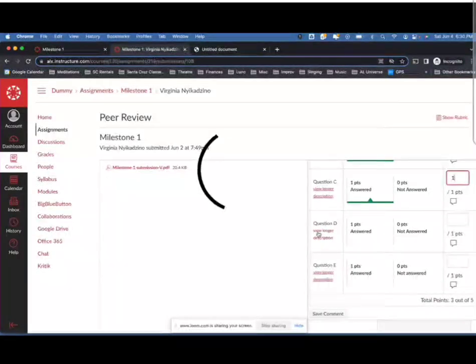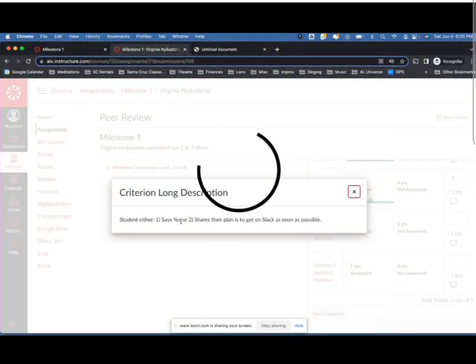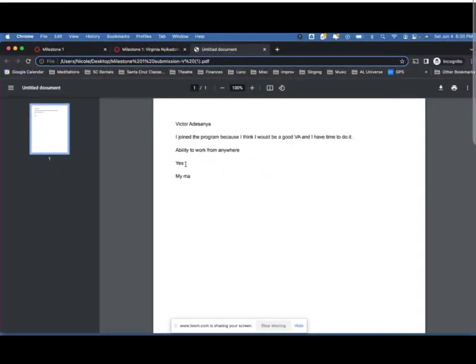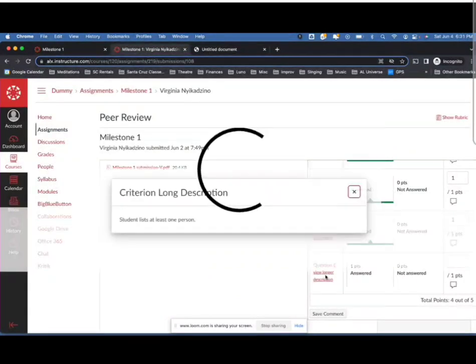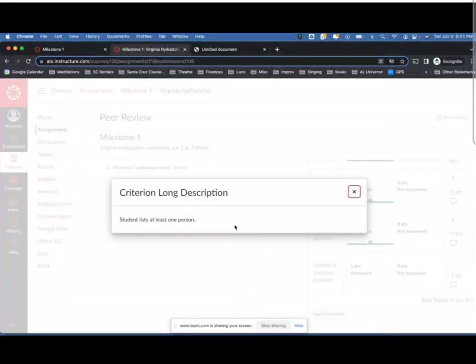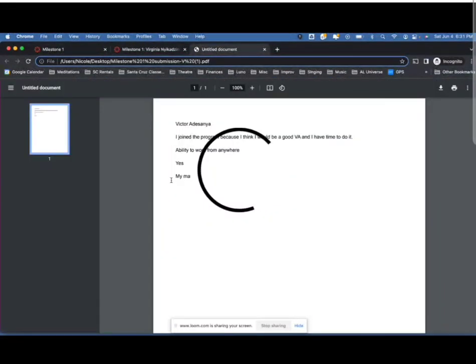Let's look at question D. Student, they either say yes, or they share their plan to get on Slack as soon as possible. So let's see here. They say yes. Okay, so they said yes, we give them a point. Question E, student lists at least one person. So let's go back. They say my ma, okay, 1 point.